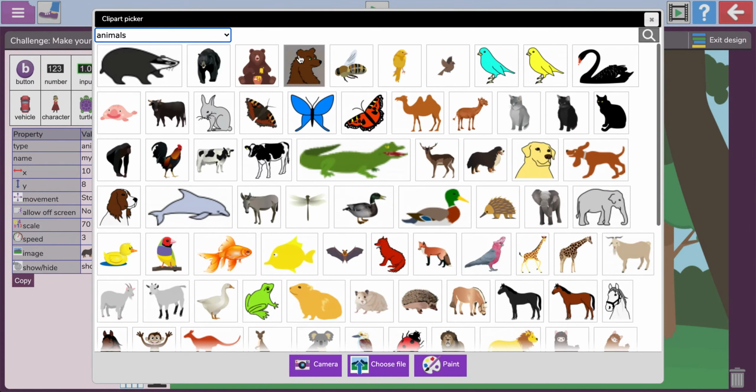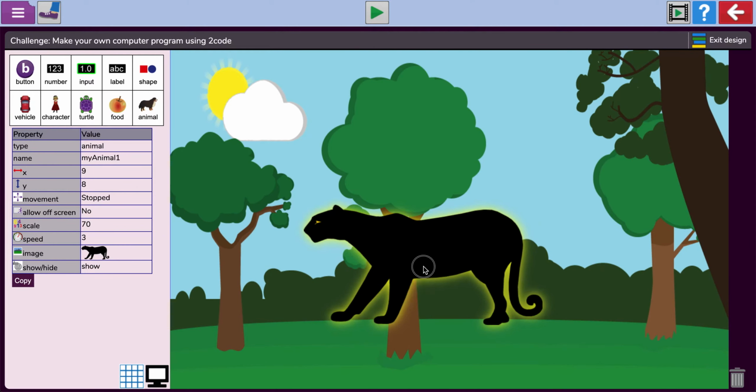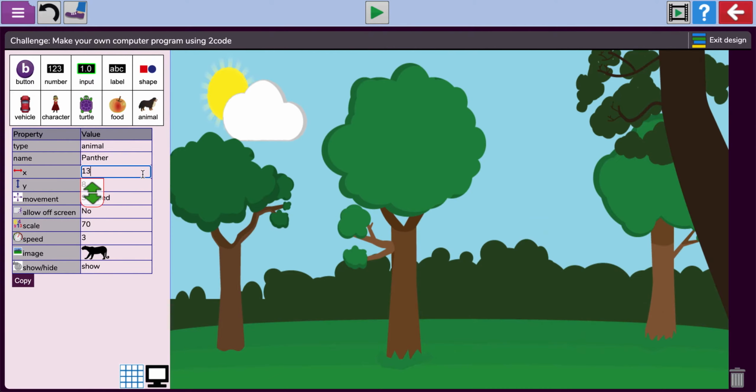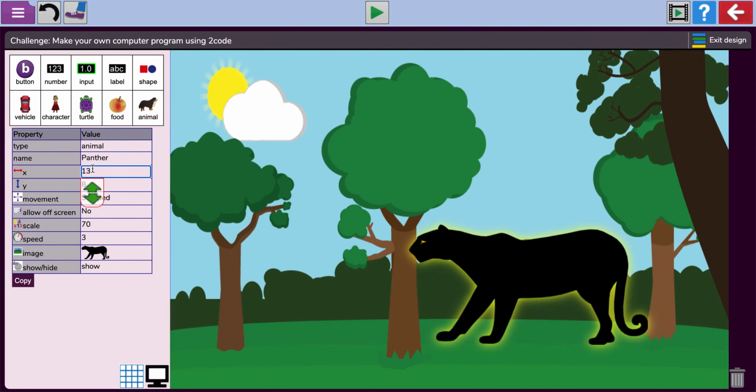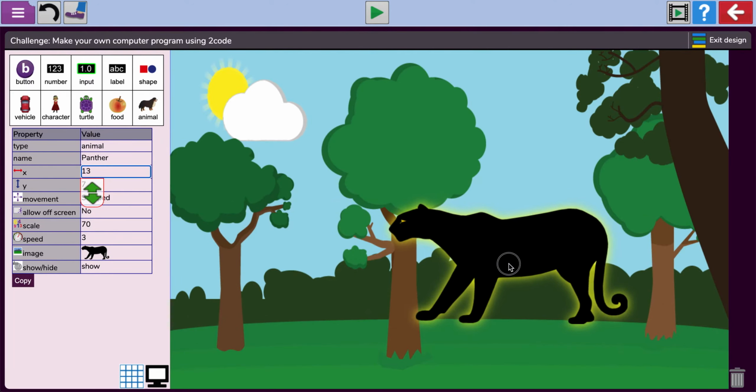So then now you can see all the different animals that there are, or you can search for them as well. I'm going to click the panther, and you can just drag wherever you want it to go. Now there's lots of options here. Now the most important thing is to change the name. Now it will be really confusing if we called everything My Animal 1, My Animal 2, My Animal 3. So we're going to call this Panther. Make sure you click somewhere else, otherwise it doesn't save the name. Now this just changes the position on the screen, but you can just do that by dragging it around with your mouse.